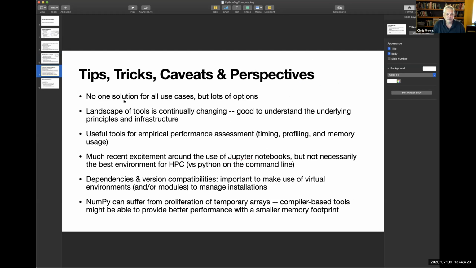There are a number of tips and tricks and caveats. There are lots of different ways of approaching these kinds of problems, as I was alluding to. There's not one solution that works for all use cases, but there are lots of options. You need to understand what you're trying to achieve, and how you can best optimize that. This landscape of tools is constantly changing, so it's good to understand the underlying principles of infrastructure, understand what this API consists of and how tools can leverage it, rather than being tied to any particular tool. There are a lot of useful tools for empirical performance assessment, which is really crucial for getting information about timing and profiling and memory usage.